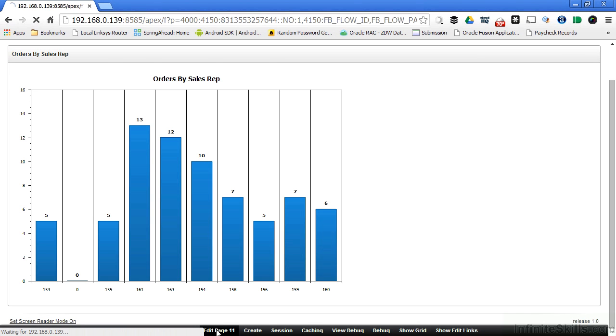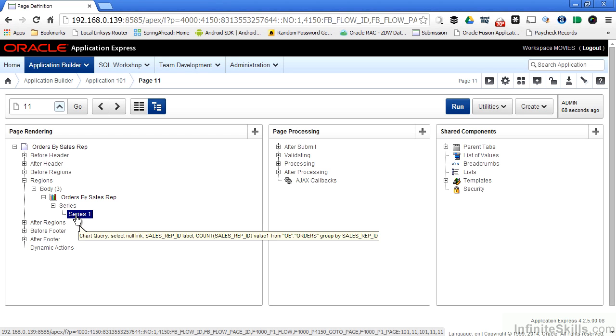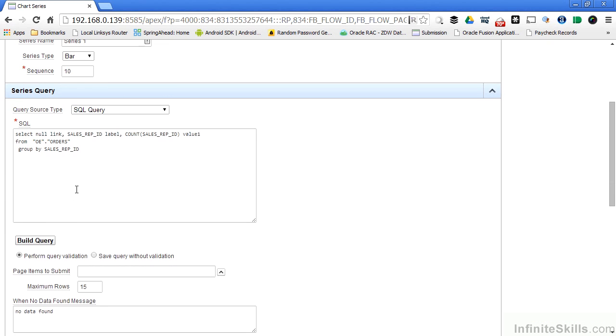If we edit the page, you can see that we have one region on this page that's a chart. The series is the SQL query that drives the chart. If I double click on that, I can edit the SQL query that drives this particular chart. I can make changes by joining together the orders table with our HR employees table, which is where the sales rep ID is coming from.